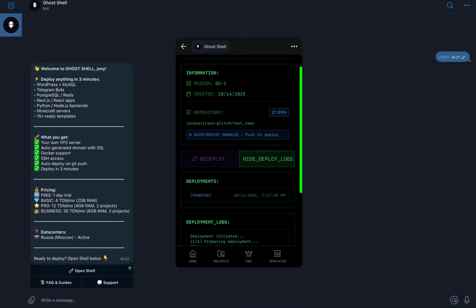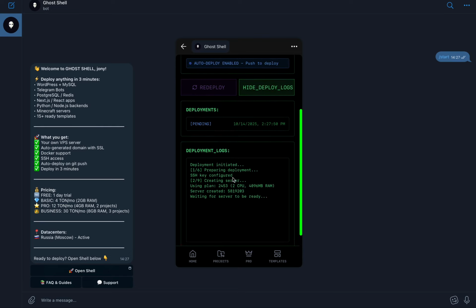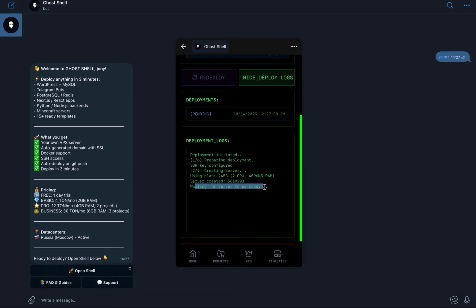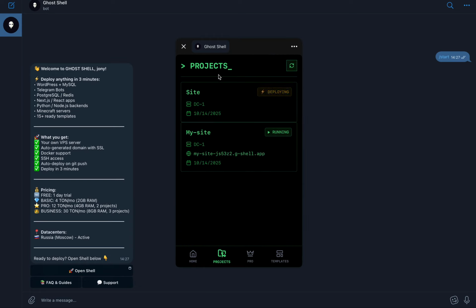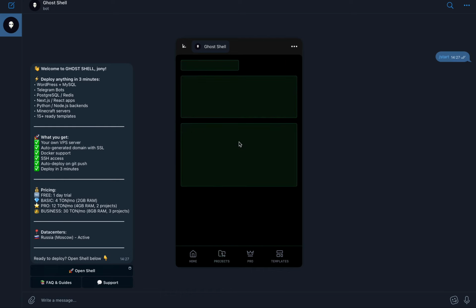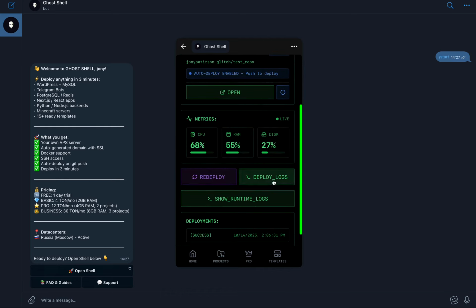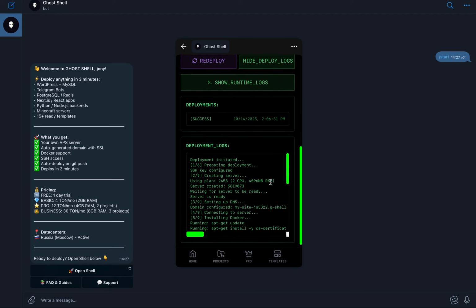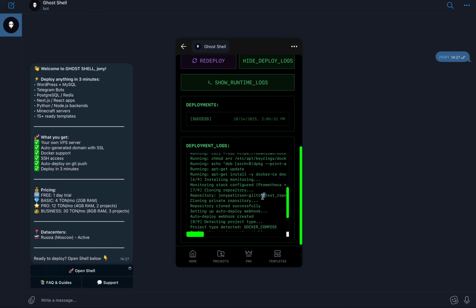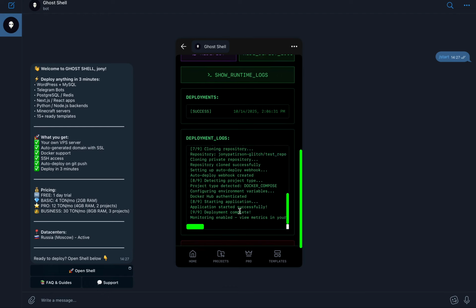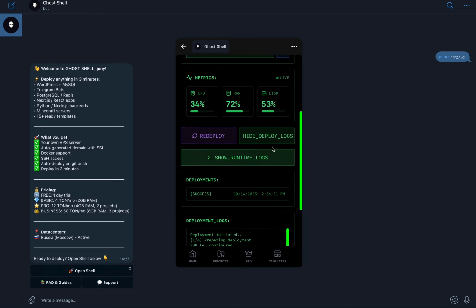While our project is being deployed, we have the opportunity to observe all the stages through logs that are updated in real time. To avoid waiting, I'll show everything on an already running project. We go to the project section and click on the ready one. Here we can see detailed logs of the deployment process. The system shows each step, when the deployment started, what commands are executed, how the image is built, what dependencies are installed. Let's move on.